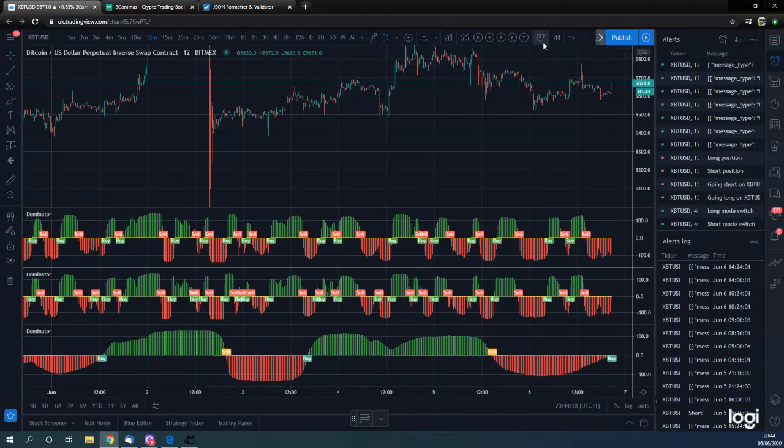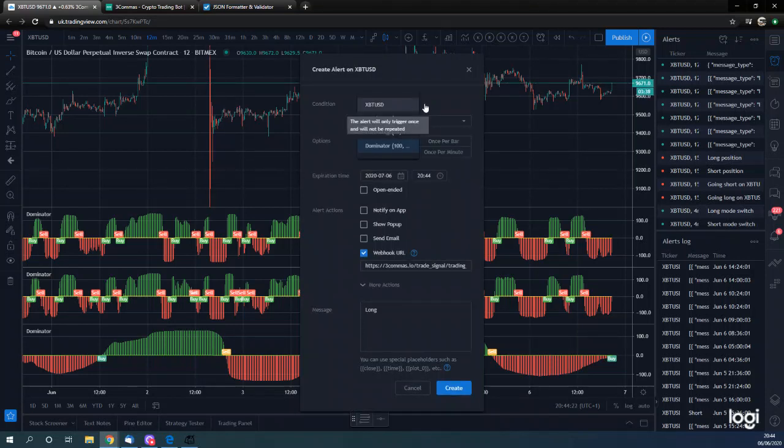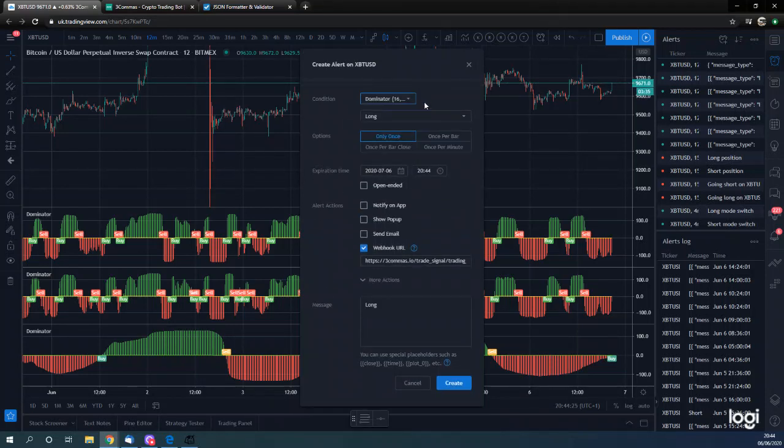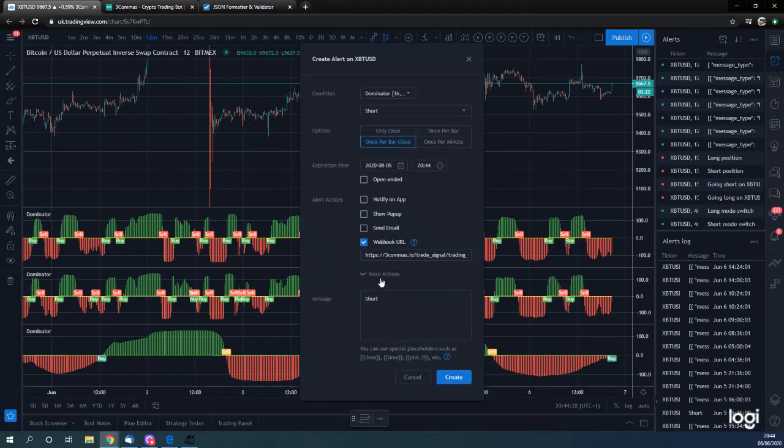So we're going to do the same for the short. We're going to click on here. Oops, sorry, it is not that one. It is this one here. It is short this time, and it is once per bar close. It is going to be set for the longest time, and then webhook's correct and no annoying alarms that are going to go on.